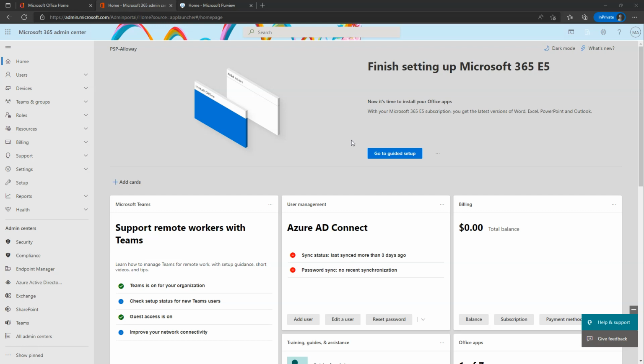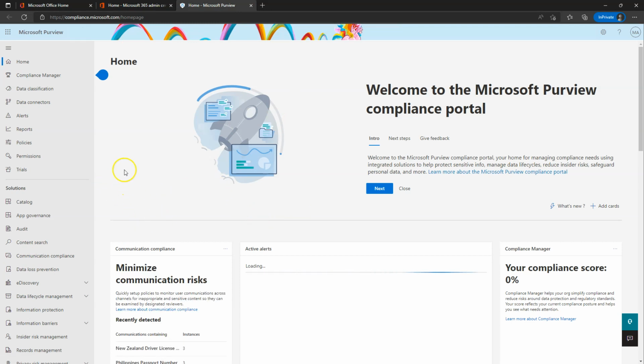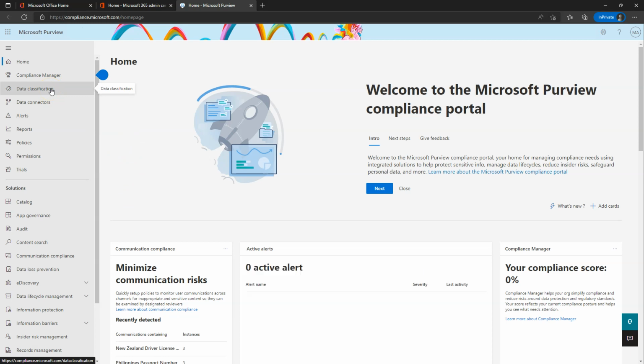But as always, we're going to go ahead and log into the portal. Just as we do, we're going to log into the admin side. And then we're going to log into the compliance side, which again is down here. Inside of here, we have already looked at the data classification, so we've looked at the types of data that we're going to look for, the sensitive information types, trainable classifiers, and such.